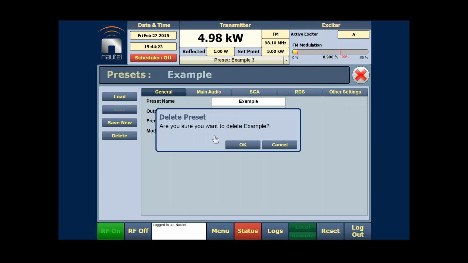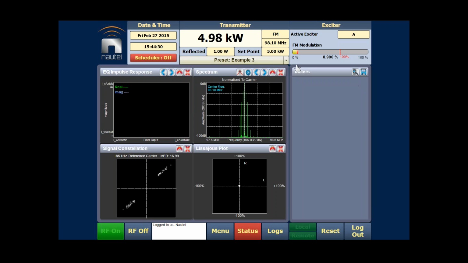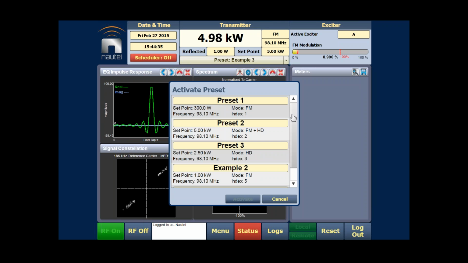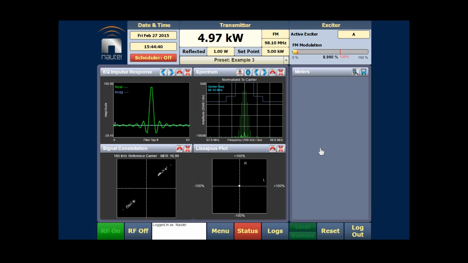I'm simply asked if I am sure I wish to delete the preset Example, and I am sure, so I press OK, and it has been deleted from the transmitter, and I can verify this by pulling up my preset drop-down menu. I scroll through, the preset called Example is no longer there, and it has been deleted successfully.